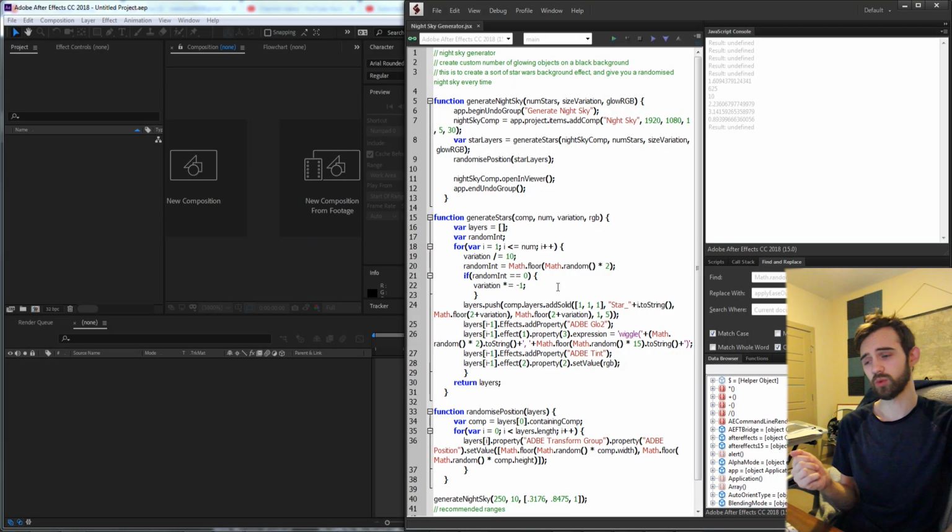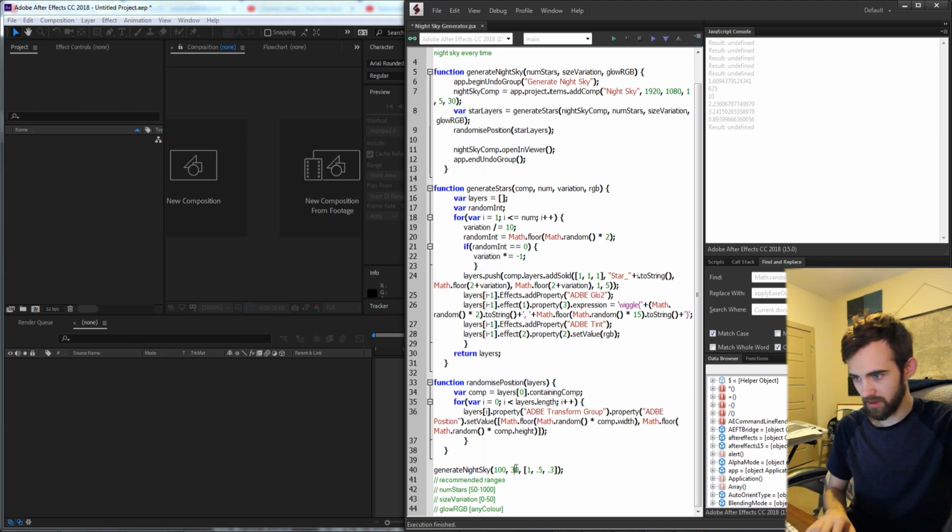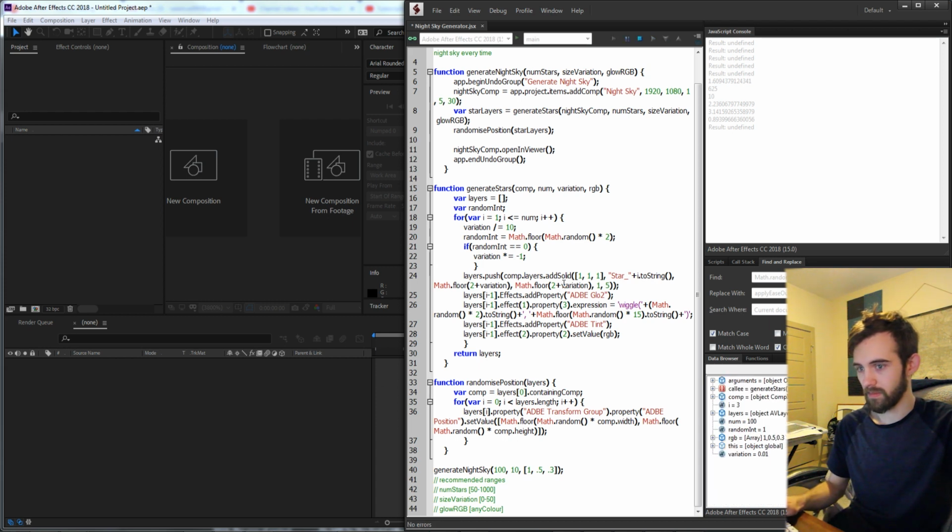So looking at the actual script, it's going to be a very short script, but essentially we give it how many stars we want, the variation in size anywhere from about 0 to 50%, and then also an RGB value for what the glow color will be. So let's make a very quick one with 100 stars, a bit more variation on the size, and then I want this one to be mostly red, so I'm just gonna fill these in with some values, and I'm gonna decrease the variation just a little bit.